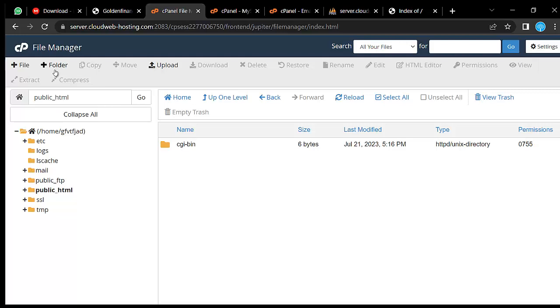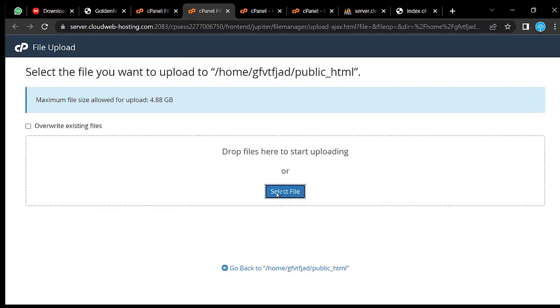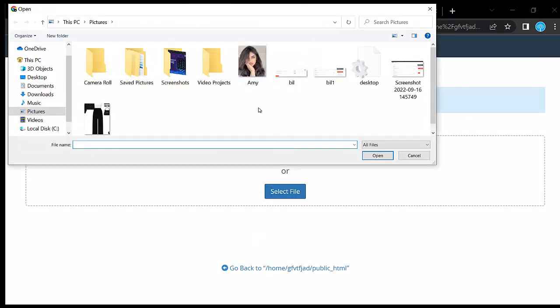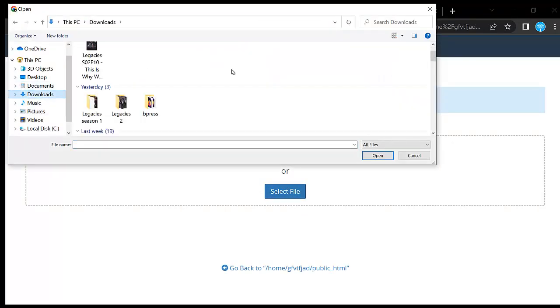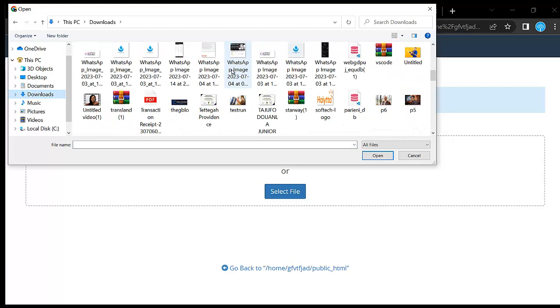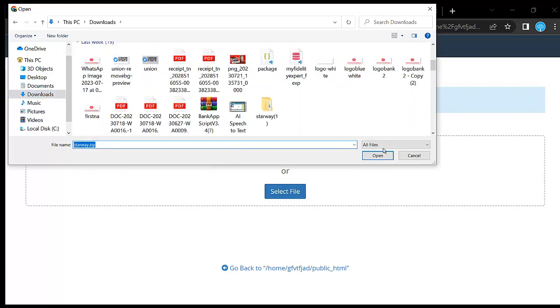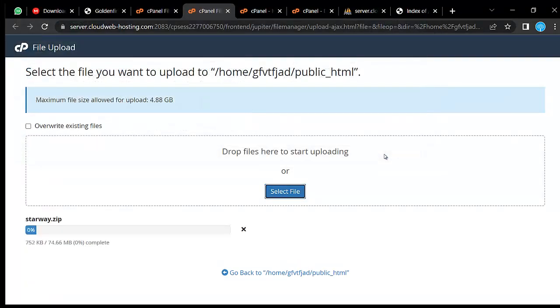So this is what we're going to do now. I'm going to go to upload. I'm going to select file, and I'm going to select the zipped file that I want to upload. When you're uploading, you have to ensure that this turns green before you leave this page. Even if it's at 100% and it does not turn green, please do not click cancel or leave this page.